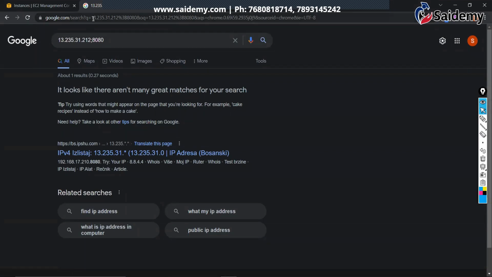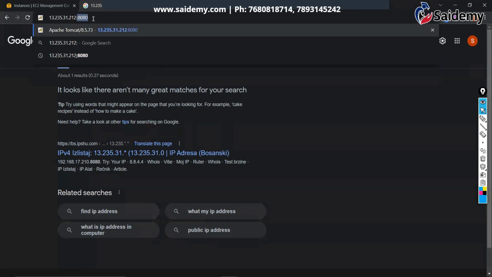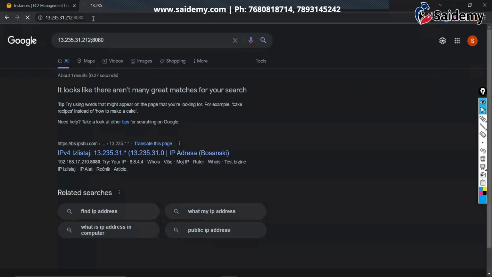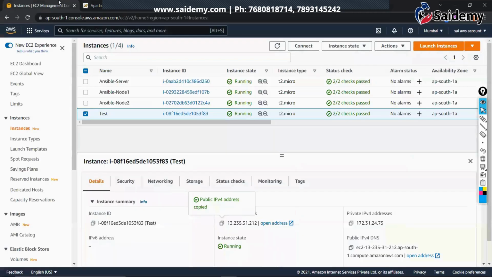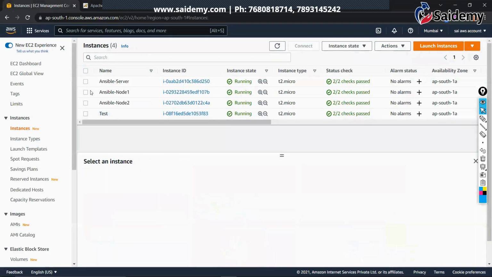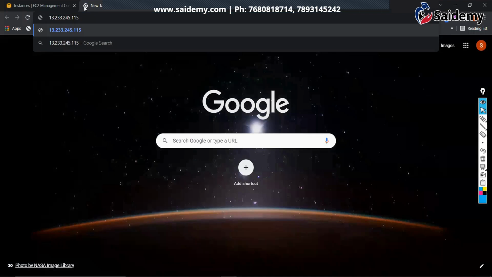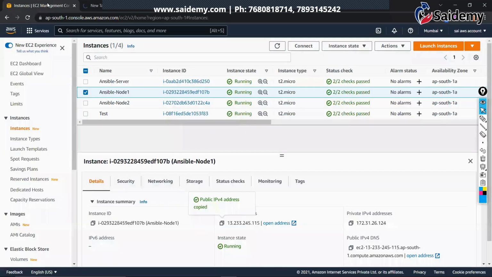Okay. Double colon it took. Enter. There you can see Tomcat is there only in my test machine. But do we have Tomcat in the nodes as of now? You take node 1's public IP, :8080. No, in node 1 Tomcat is not there.